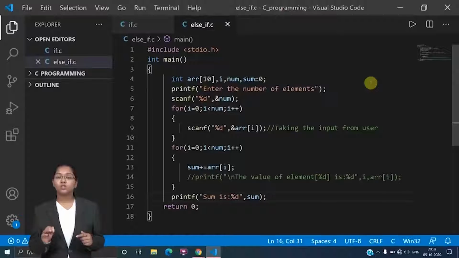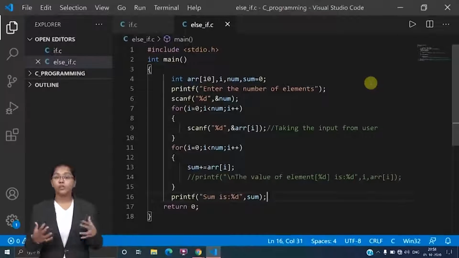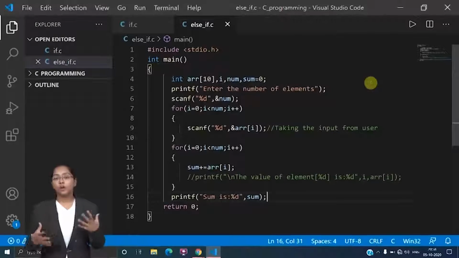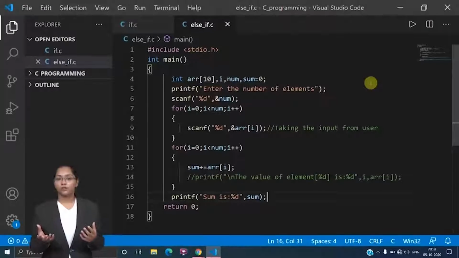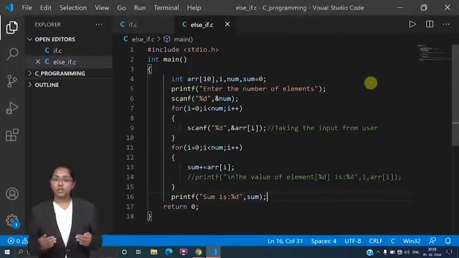This was all about your one-dimensional array and how you can work with it. In the next session, we are going to learn what 2D arrays are and how we do operations with those type of arrays. Okay, so this was today's session.